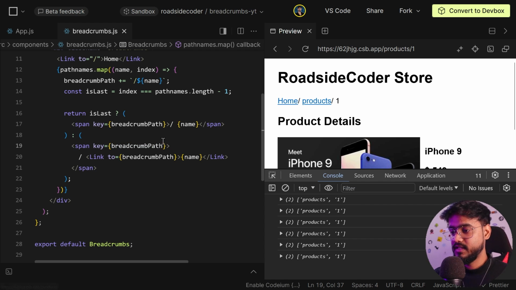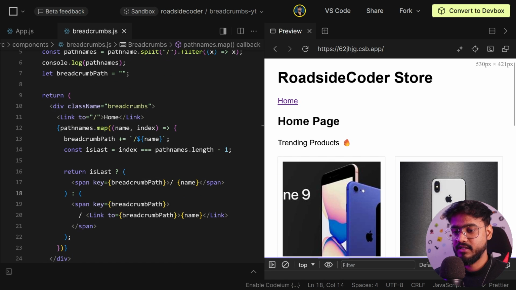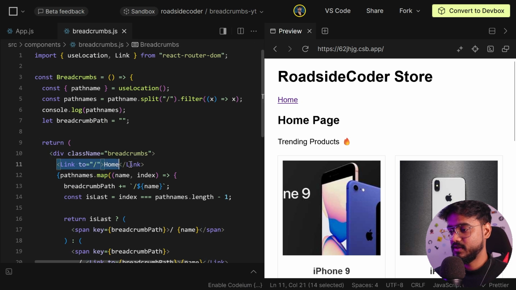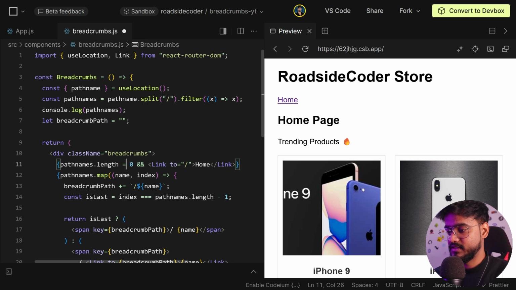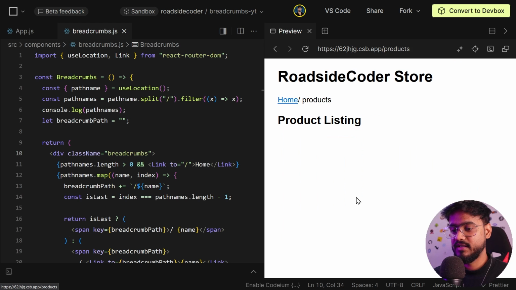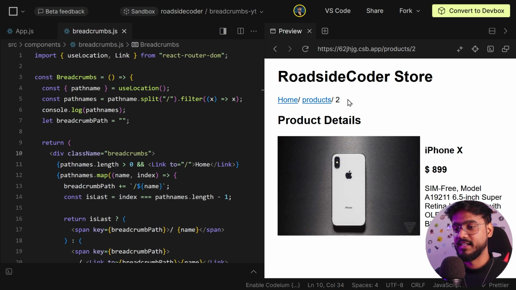Yep, we can see we have all of these things here. If we go back to our home page, some people prefer to not show the home breadcrumb over here. So I'll wrap it: if pathNames.length is more than 0, then we show this. When we are on the home page, we can't see any breadcrumbs, but if we go to our listing page, we see home/products. If we go to our detail page, that particular details ID, let's style this a little bit.